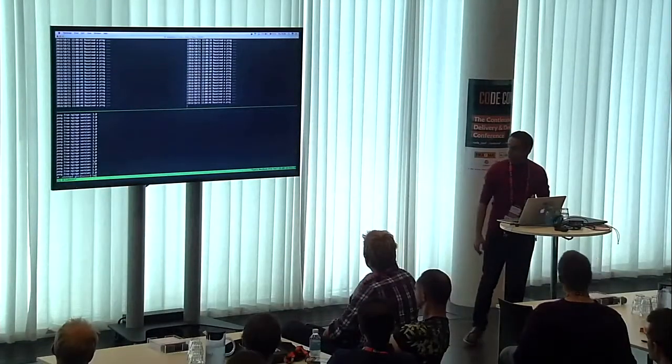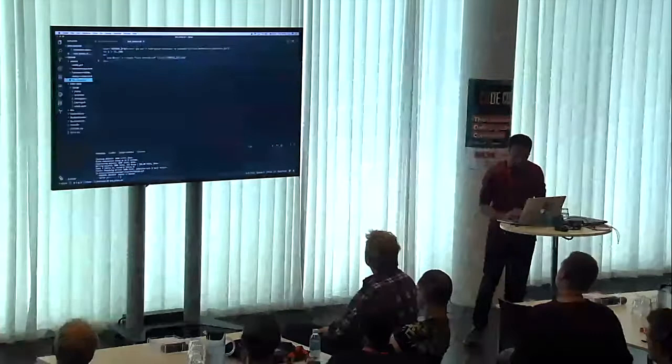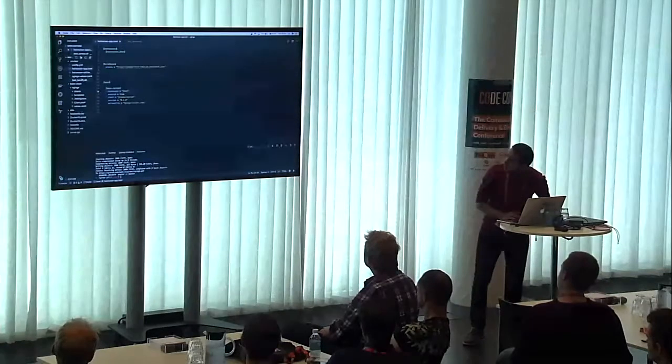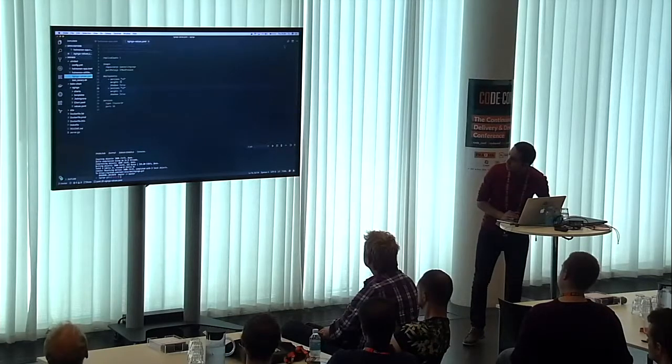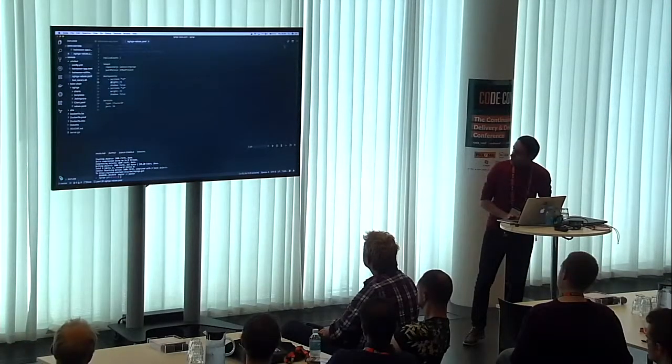Now let's change our configuration again. Back to the code. I'm going to go and edit my custom values for engine Go. And I'm going to wipe out these weights. I don't want that because I'm going to do a dark deploy.